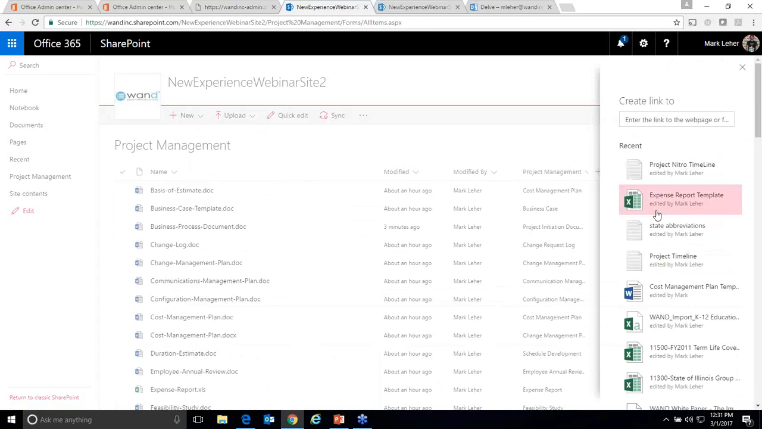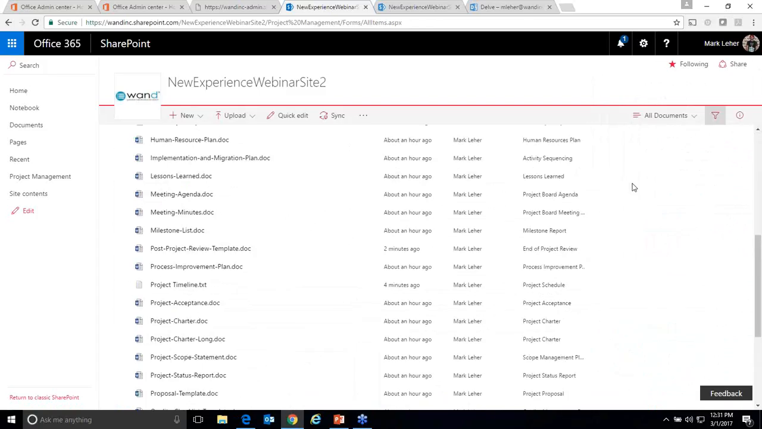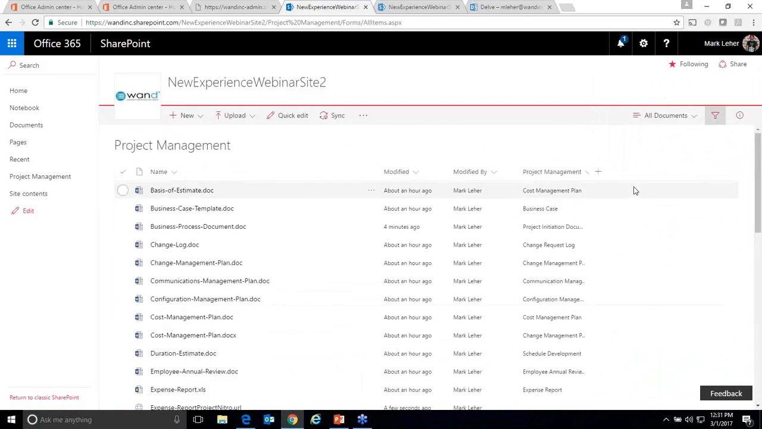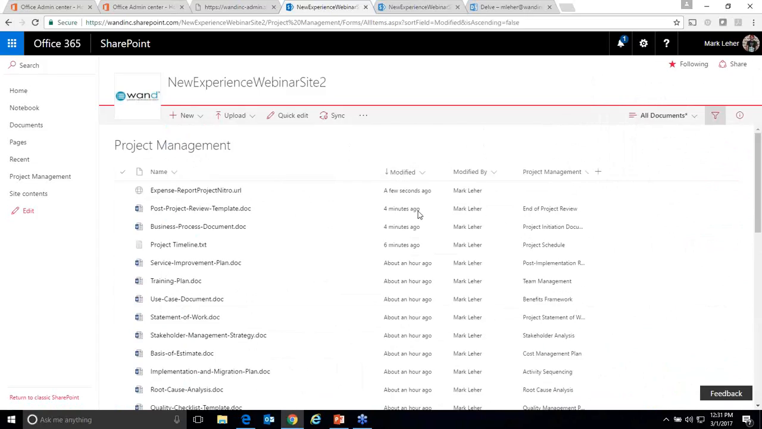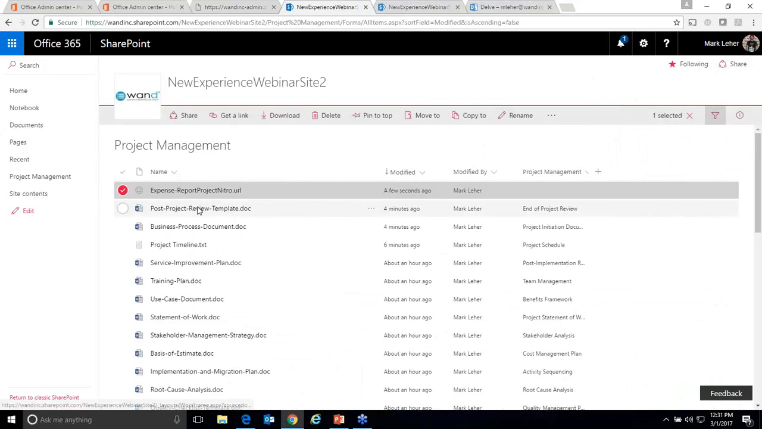You can see my recent documents. So I'm just going to choose this one. Let's see where that guy went. Okay, so here's the link I just created. You can see the document type. If I click on it, it'll take me to that document where it actually lives elsewhere, which is here in my documents folder, or in my documents document library, not my project management one.